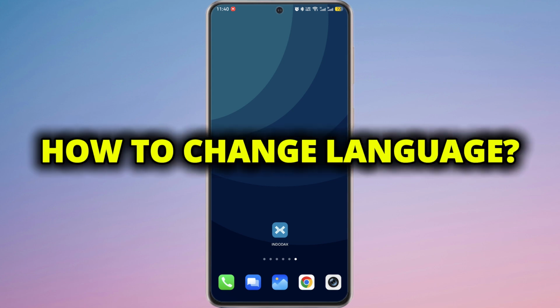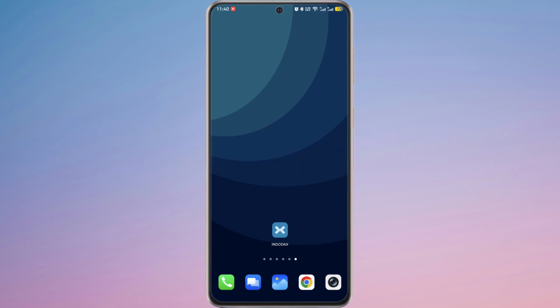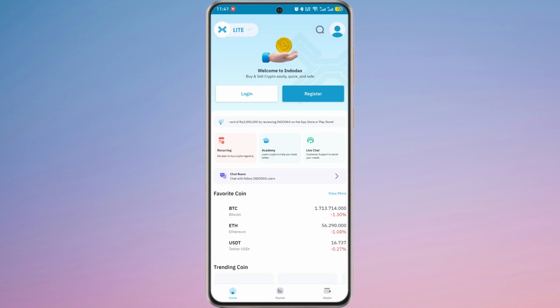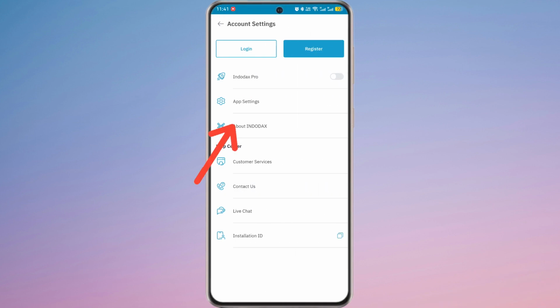How to change language in the Indodax app. First of all, open the Indodax app on your device. Once you are on the main dashboard, look at the top right corner of the screen and tap on the profile icon. In the account settings menu, you will see app settings.